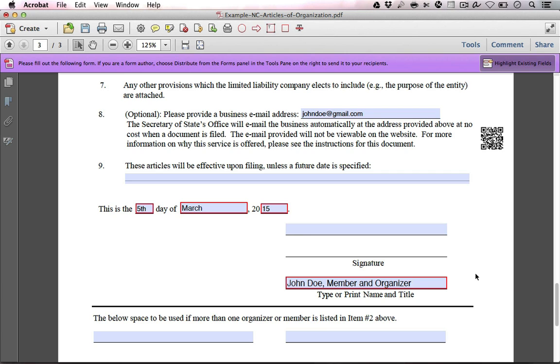There we go. Now after I print out this document, John Doe, or myself in this example, is going to sign here on this line. Again, that first line is going to be left blank. Now because this is a multi-member LLC, just for this example, having said that, if you're a single member LLC, you're just going to have to sign right there and list your name, member, and organizer.